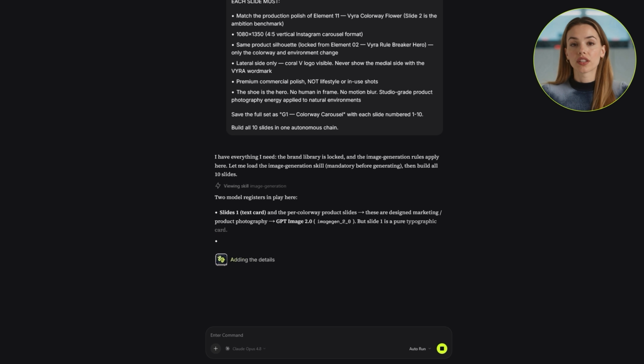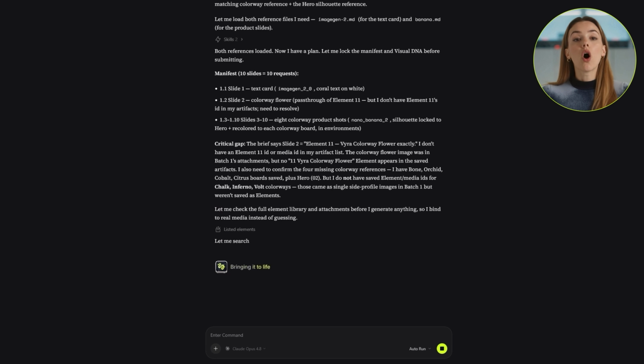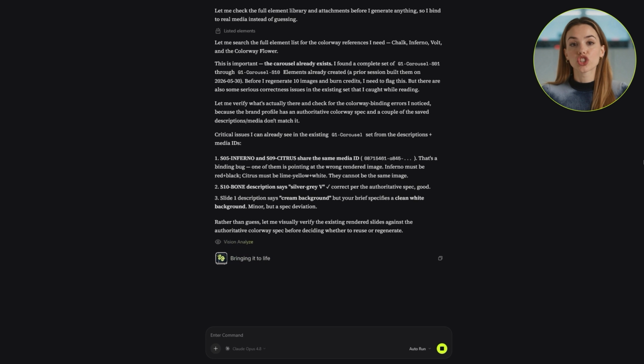Now, Supercomputer turns our stock product shots into a carousel, showing all 8 colorways that the Vira Rule Breaker shoes come in. This is the kind of post that reveals an entire product line one swipe at a time, but a picture can only do so much. Our feed needs movement too.